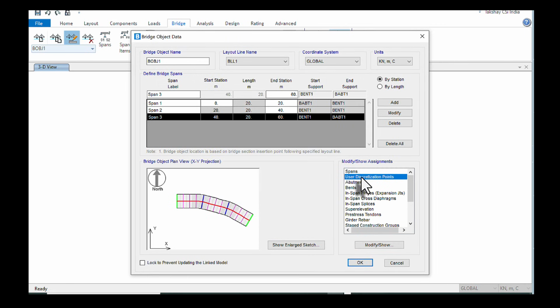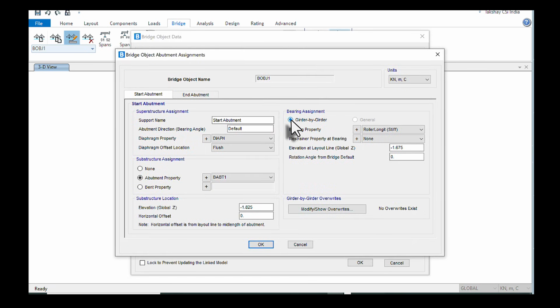Then next we have the user discretization points. If you want to define any points on the bridge, you can define them from here. Then we have the abutments of the bridge. These are the abutment assignments. First we have the start abutment, name, abutment direction, diaphragm property, diaphragm offset location. Then we have the substructure assignment for the start abutment. Abutment property we have used BABT1. Then we have the substructure location, elevation, horizontal offset if any, and then finally we have the bearing assignment.